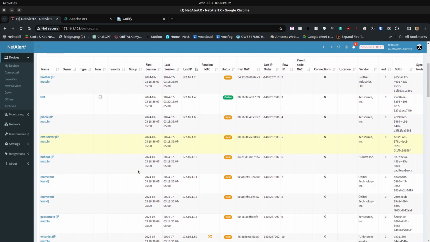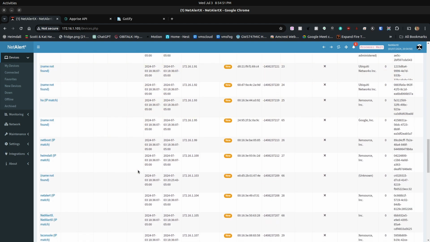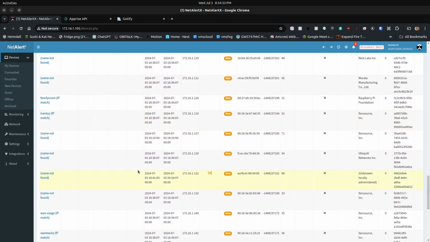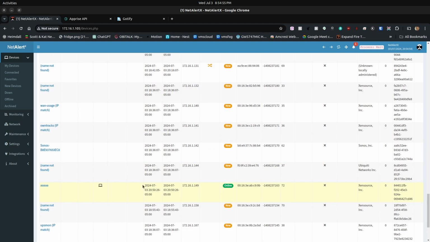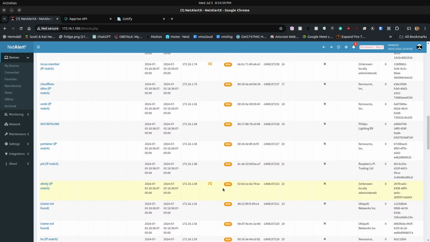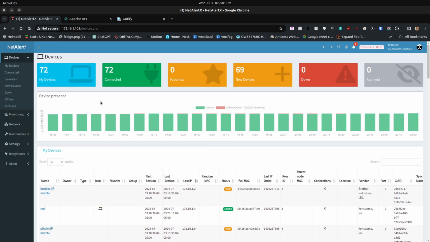If I look down through this list, you'll notice it will be the green one because it's now a node that we know about. It's no longer new. And in fact, if we go to the very top of this list, we see that we have 69 new devices, but 72 connected. And I think I have 2 or 3 that I defined in this list during the course of the video.